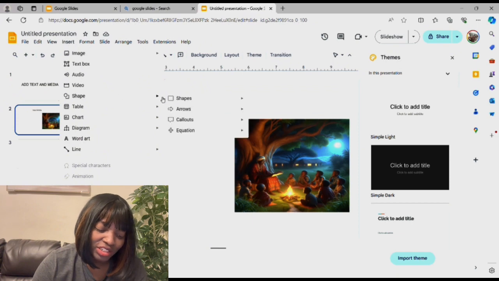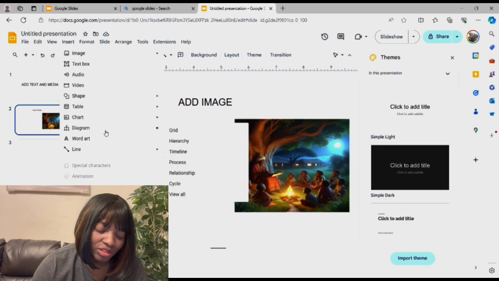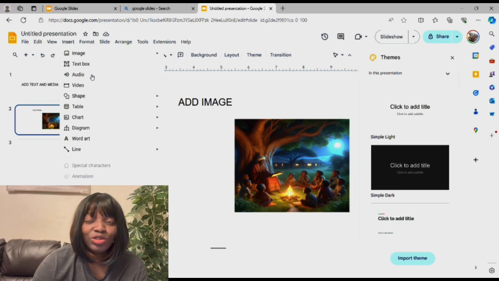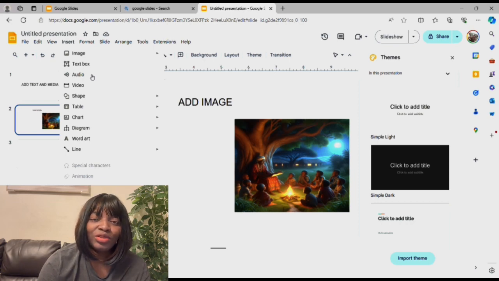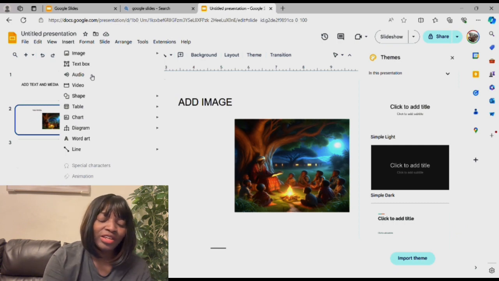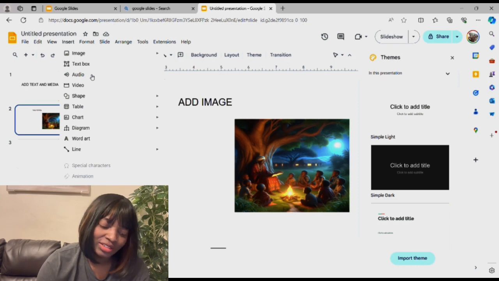You can also add shapes. You can add lines, tables, charts. You can add videos as well. You can add audio files. Like in a situation whereby you want to give an audio presentation while the slide is moving, yes, you can insert an already recorded audio.